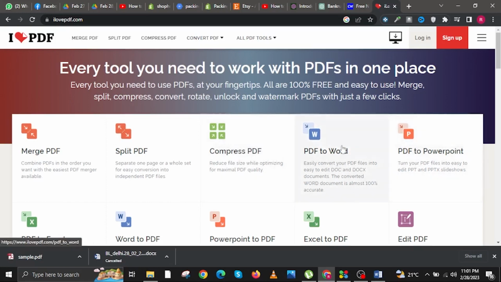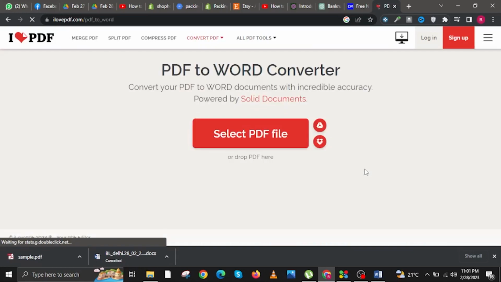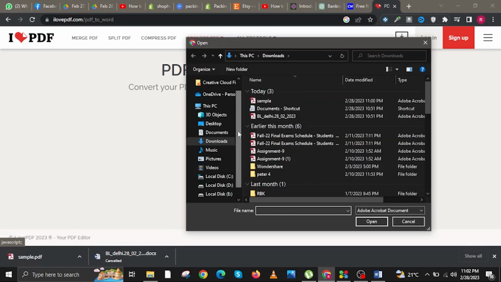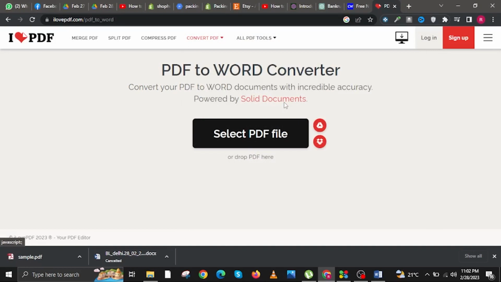In here, there are options on what to do with your PDF. On the first option, it says PDF to Word. Just click on it. And then in here, you will need to upload your PDF file. Just click on Select PDF File and then browse your PC as to where you can find your PDF file.